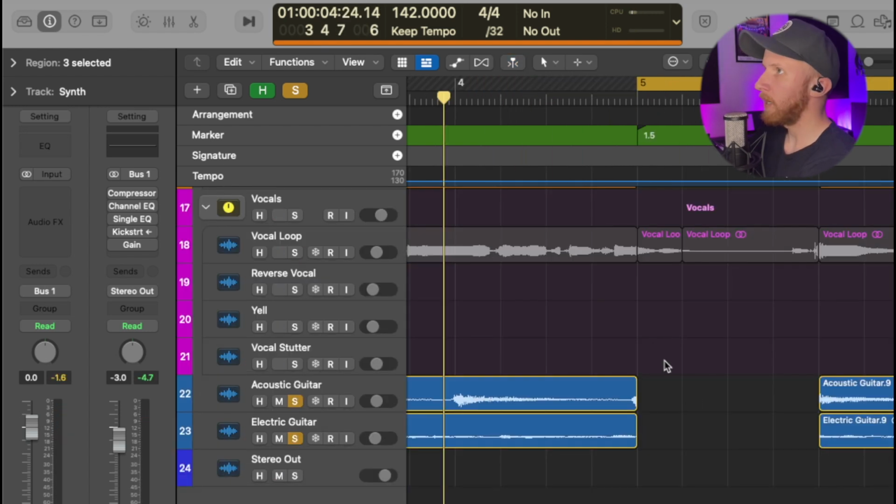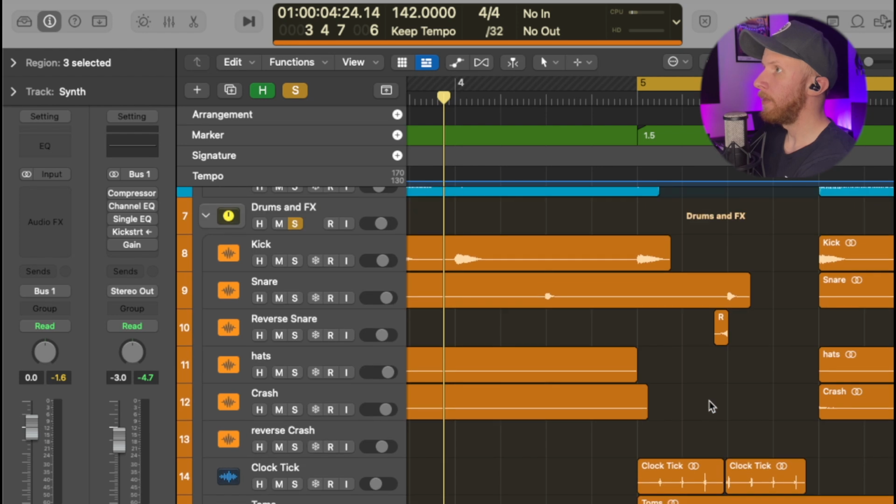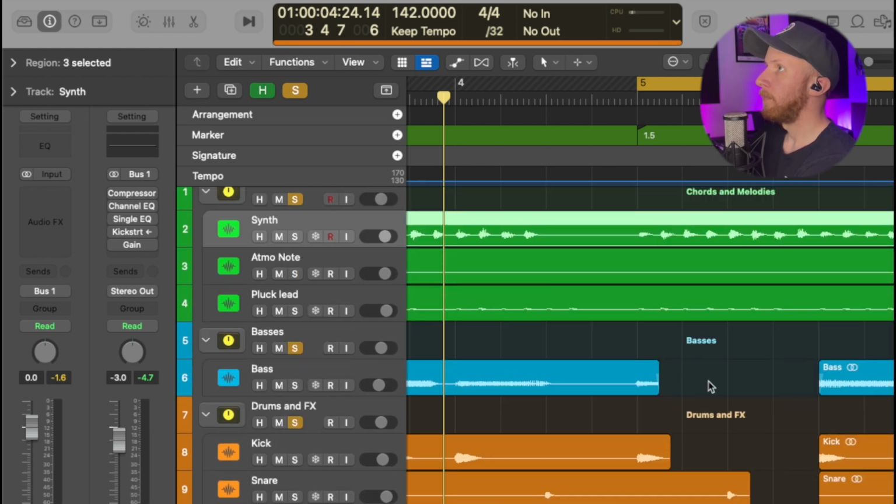And for that bigger drum break, I took out the guitars and the bass, but I left in the other melody elements, so the synth and the pluck lead that we had there. So that's going to run through.